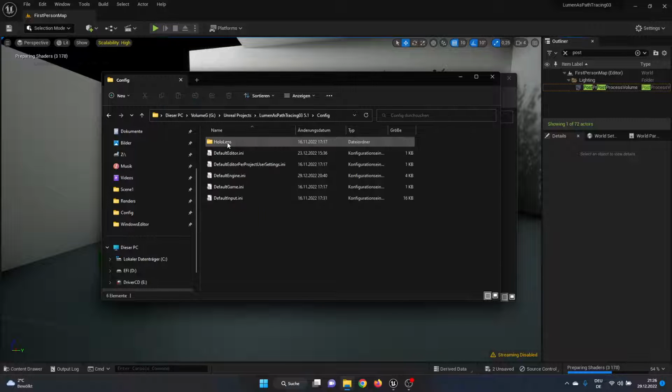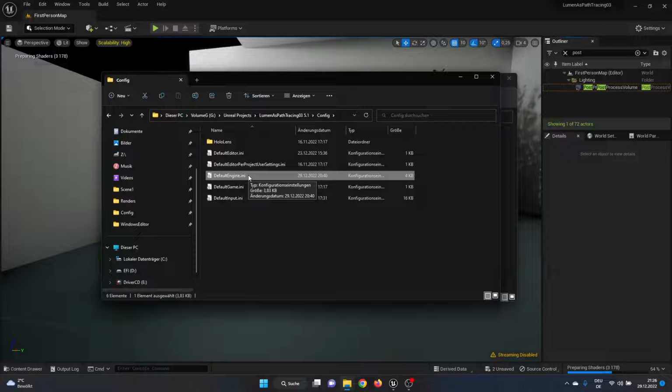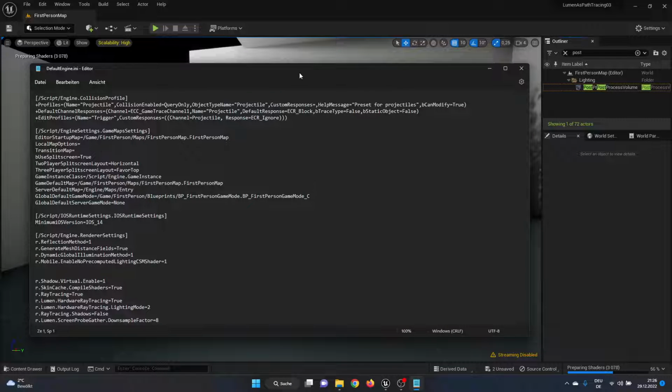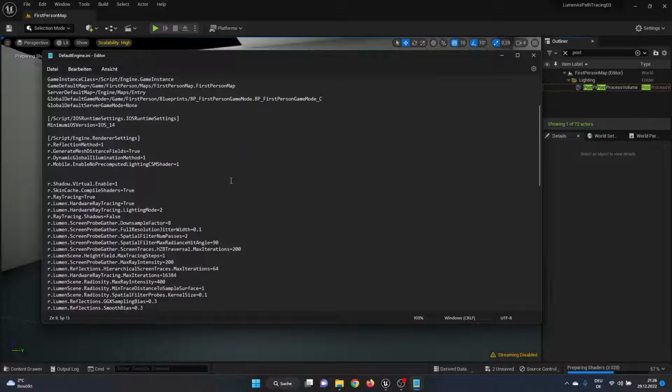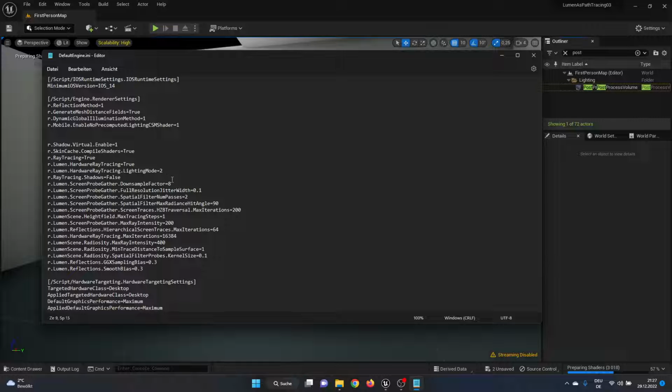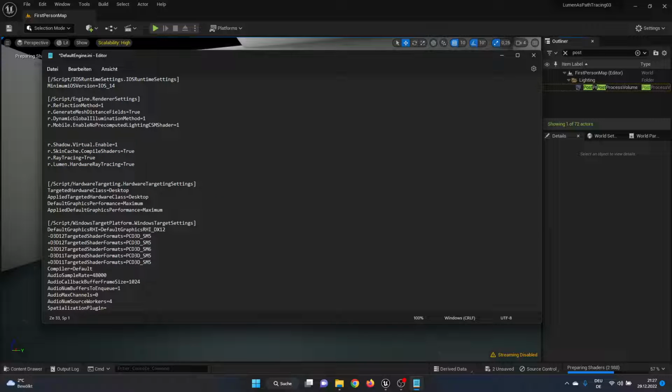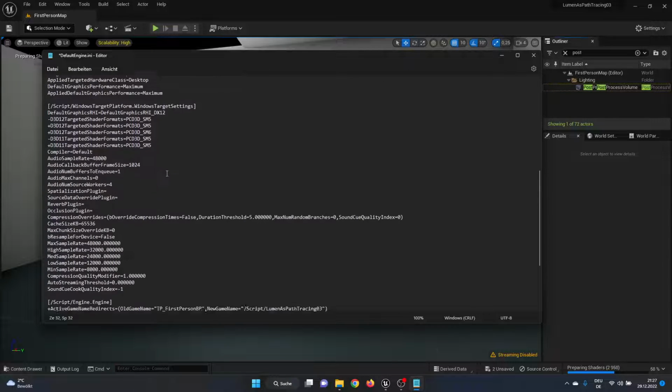You go to config, and in the config you have the default engine .ini, or ini, or I don't know how to pronounce it in English. It's not my mother tongue. So let's open the. Oh my gosh. It's Windows 11. Let's open the INI and see. So you see here some standard settings, and by default it will look something like this. So you open it up, it will look like this.